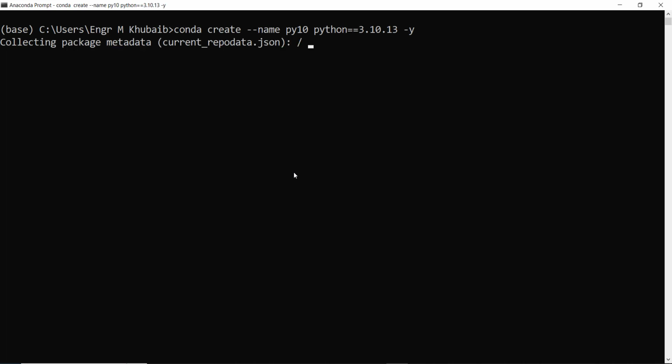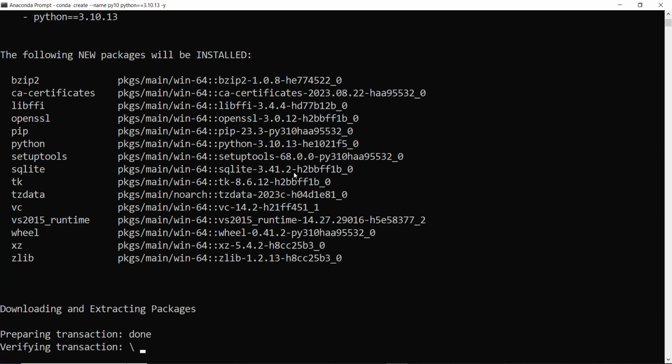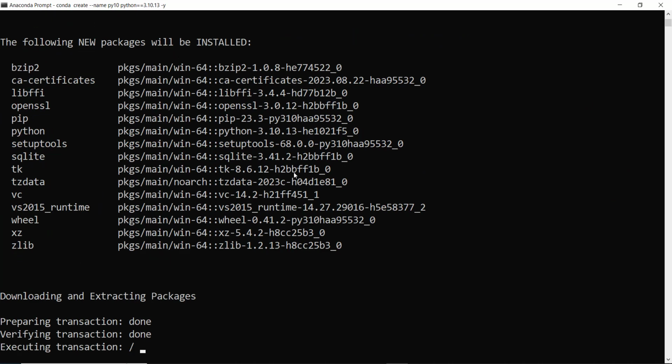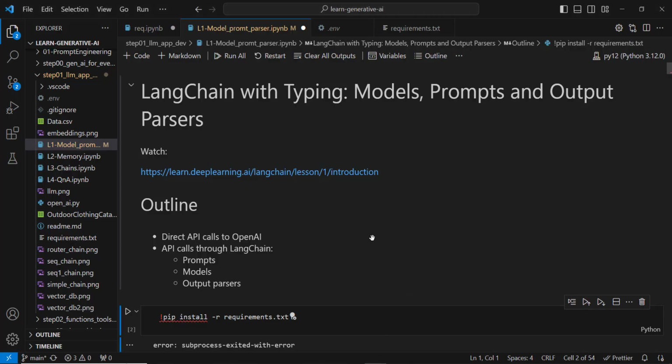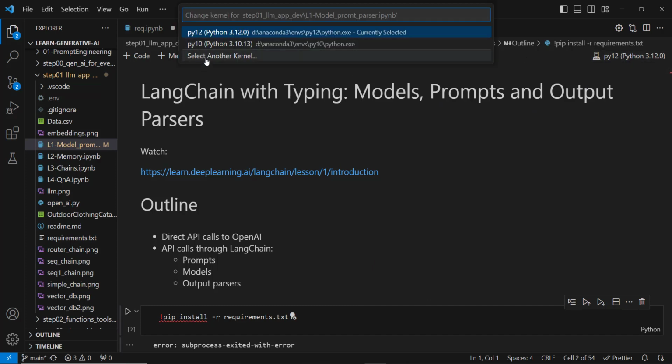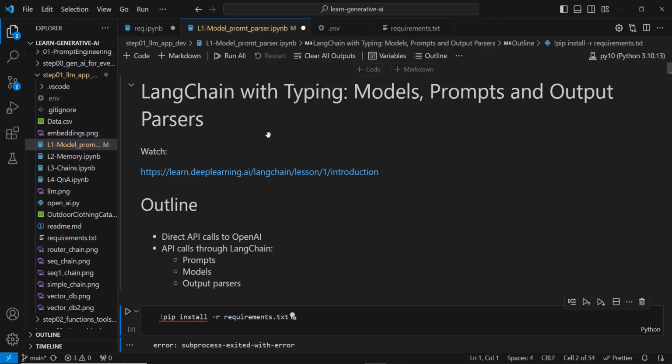Installation now begins. I will stop the installation to save time and keep the video from being too long. Our environment has been created. Now let's get back to VS Code, change the kernel, select another kernel, Python environment, and select the py10 we just created.